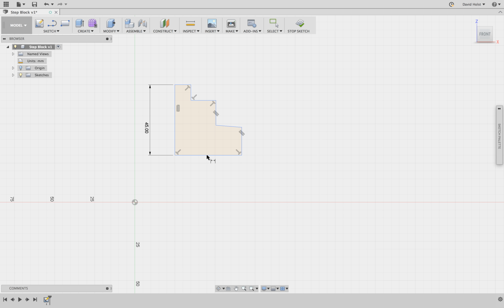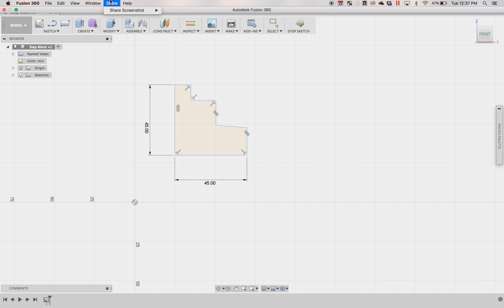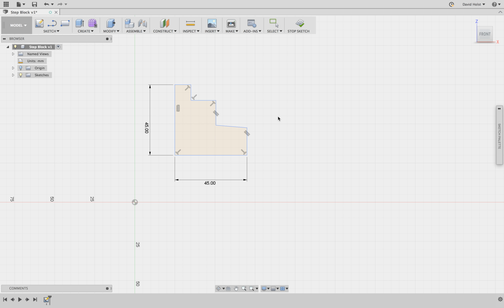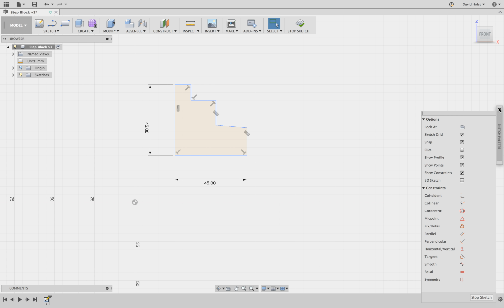D again, dimension, push out, 45 millimeters. Now, I'm going to bring up my constraints. My constraints window, this one here.